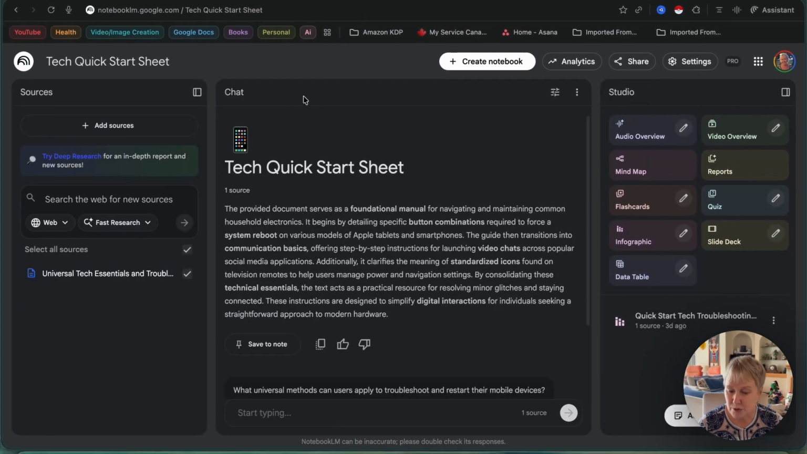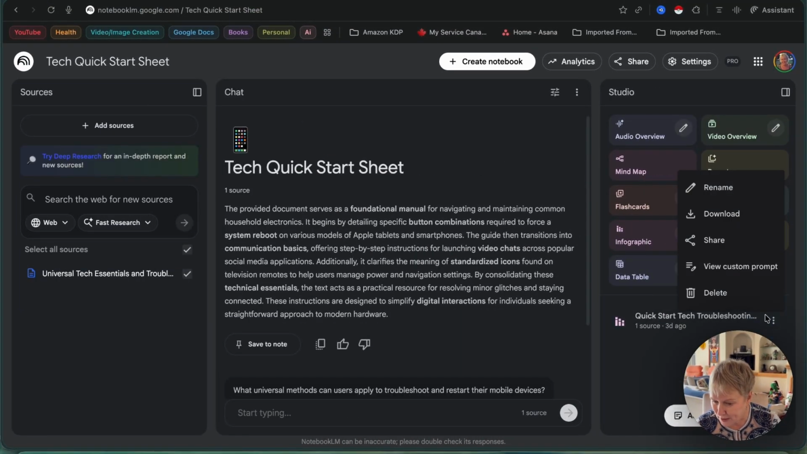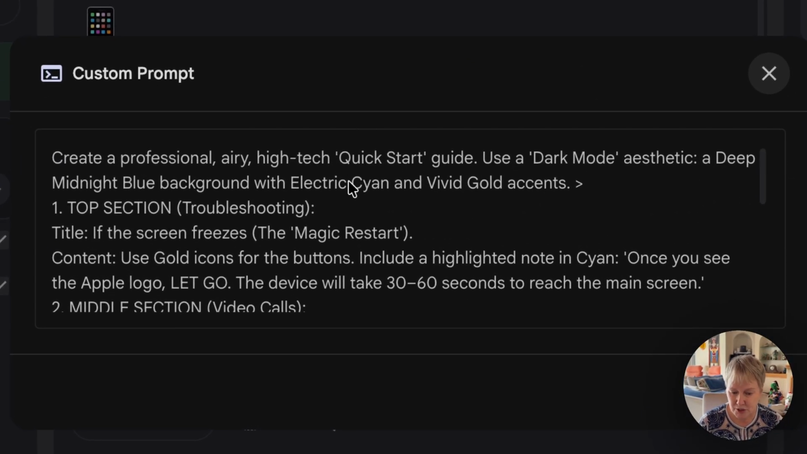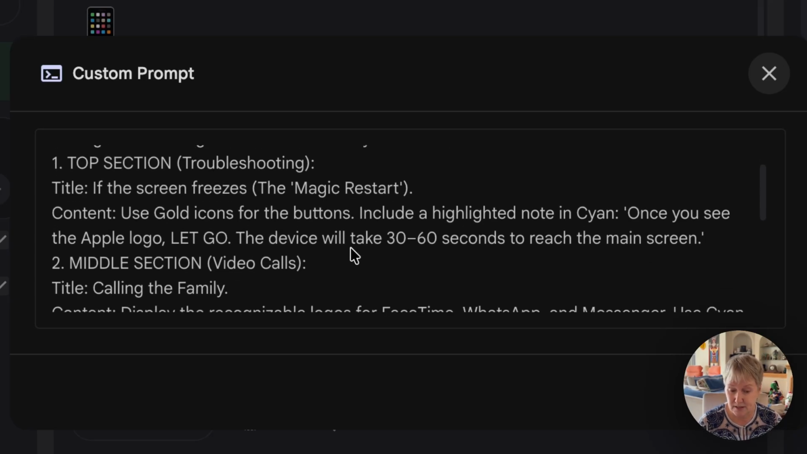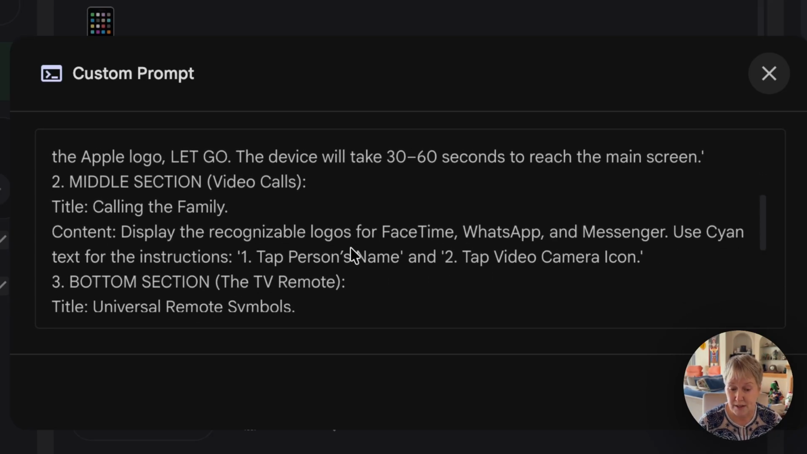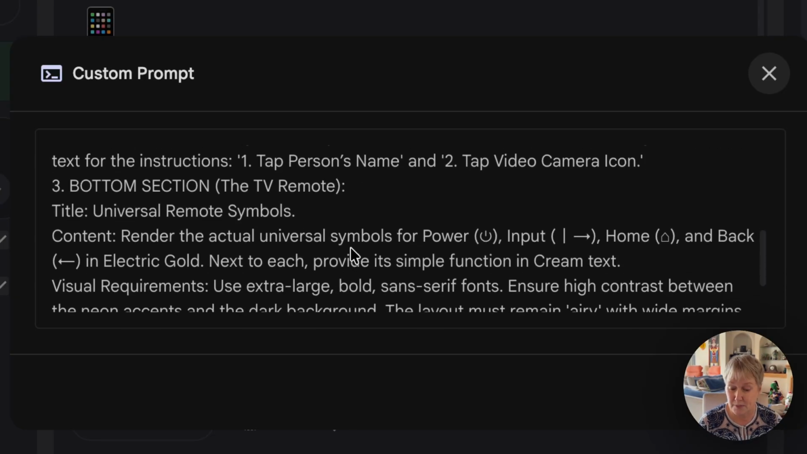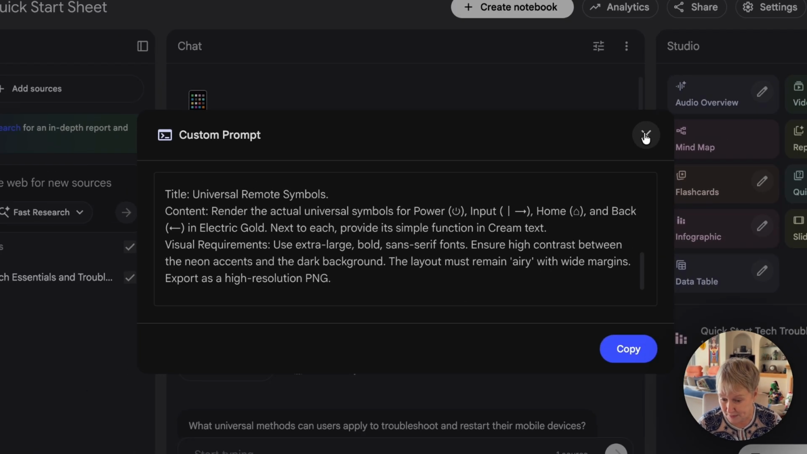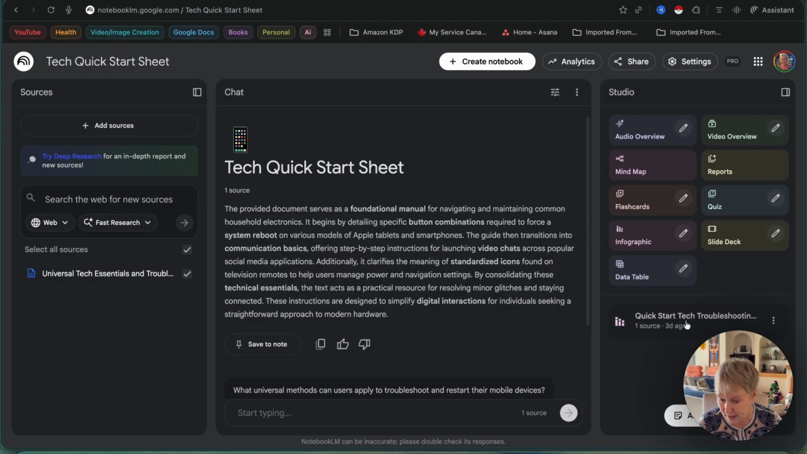Now, let me show you the prompt that went with this one. Here's the prompt. Again, general description with the colors, and then the sections. Top section is the troubleshooting one for the iPhone. Middle section, the video calls, and bottom section, the TV. And again, ending with the visual requirements. So let me show you what that gave me.